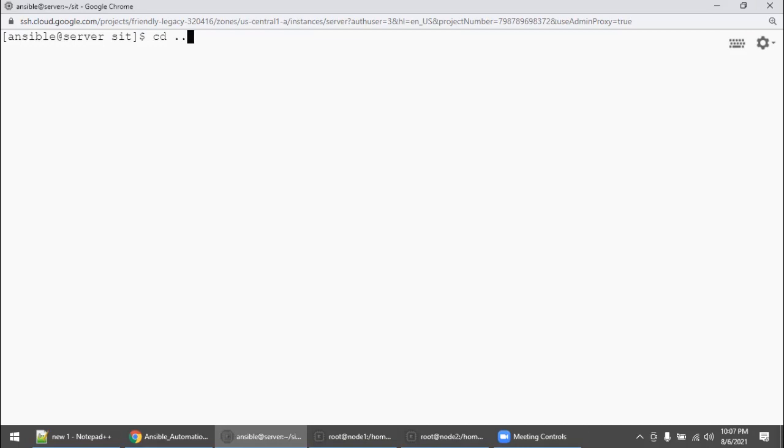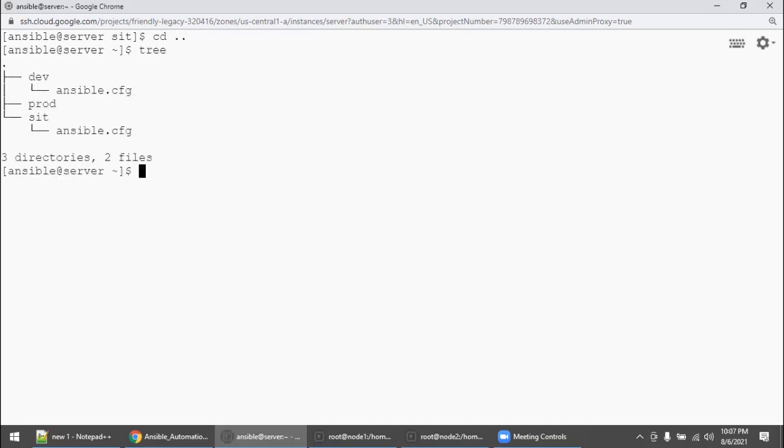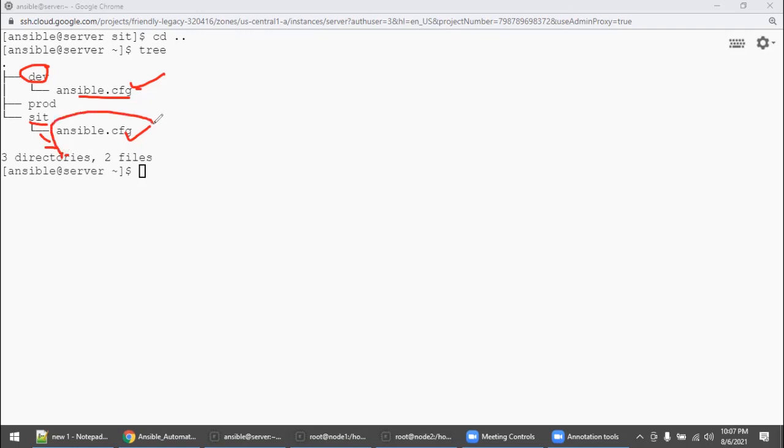So come out of the SIT directory, then you will understand clearly. See here, if you go to the dev directory and refer to this, then all the playbooks inside will refer only to this configuration file, not that configuration file. But if you are in the SIT directory, there are 4 playbooks, and if you execute them, these playbooks will refer only to this configuration file. This is how you need to define it, right? Let's go inside.